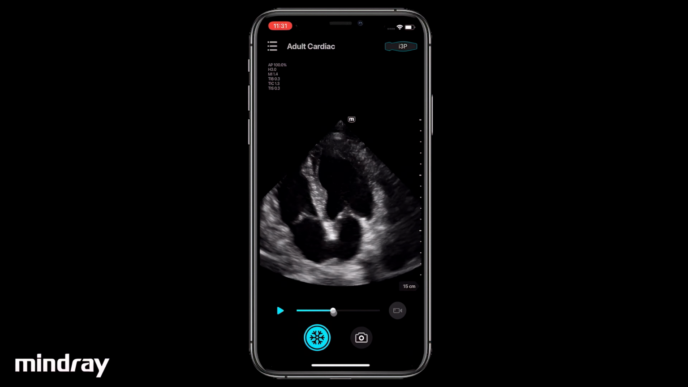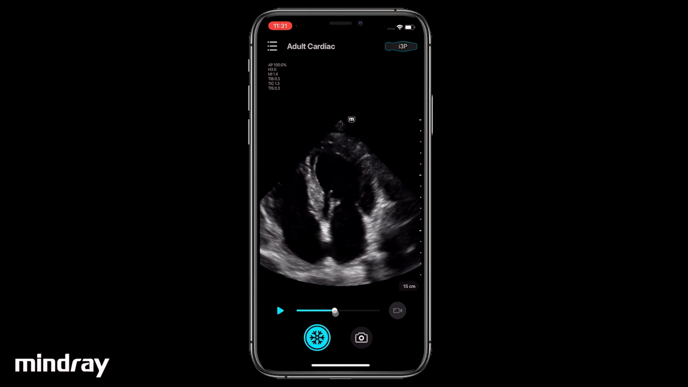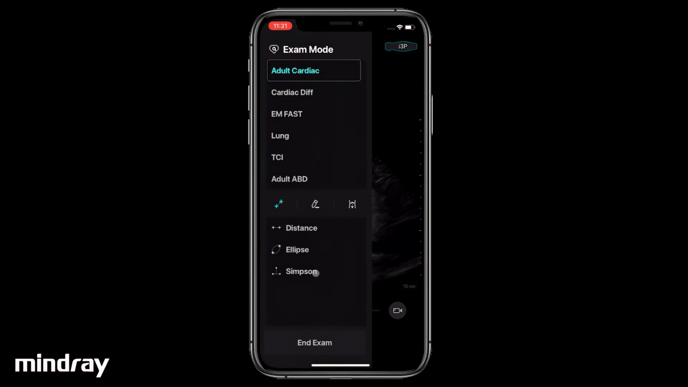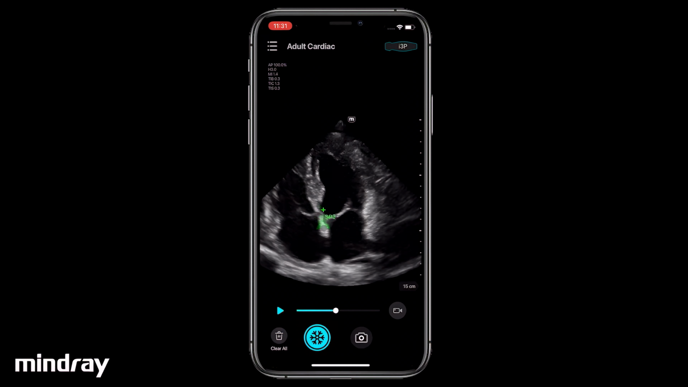Next, drag the progress bar to locate the frame showing the end systole. Tap Simpson again. Drag the first cursor to the mitral annulus septal. Drag the second cursor to the mitral annulus lateral.